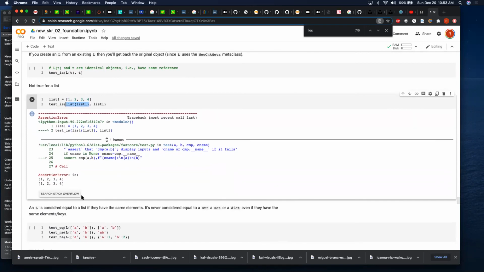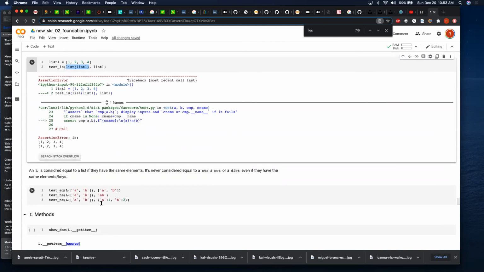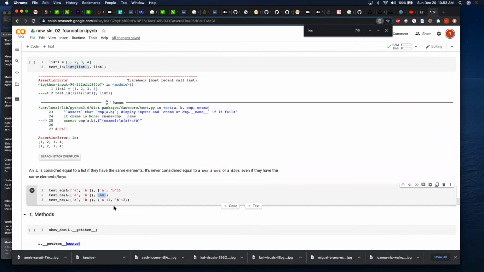And then this is just something that he says is true. Test equals AB is just the list, but it's never considered equivalent to a set or a dict, even if they have the same elements. Okay.